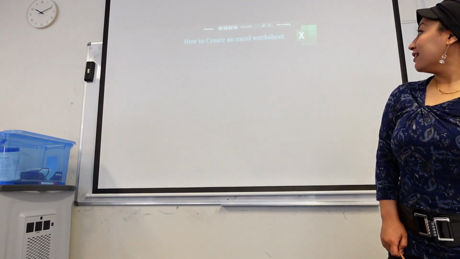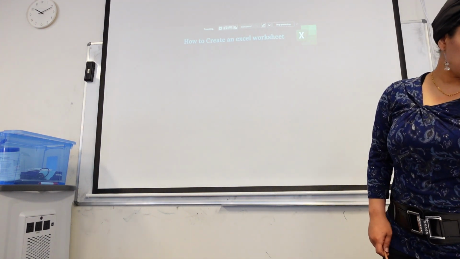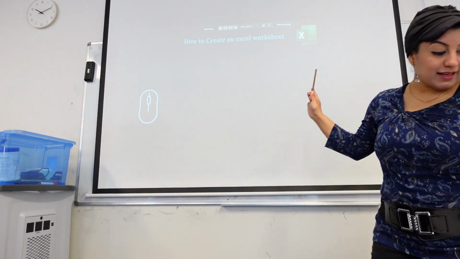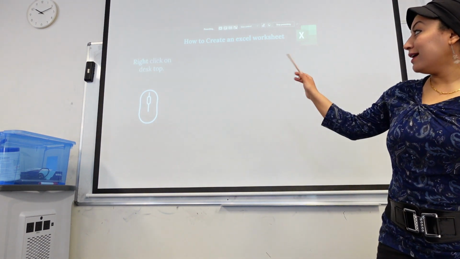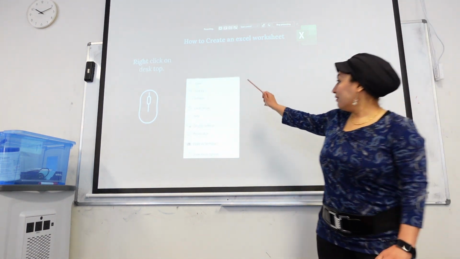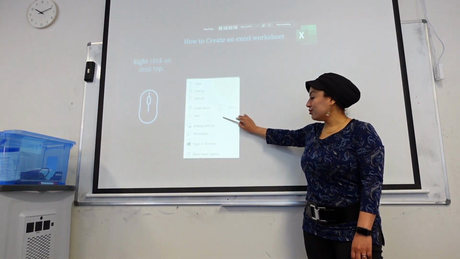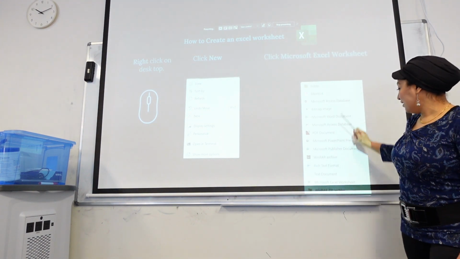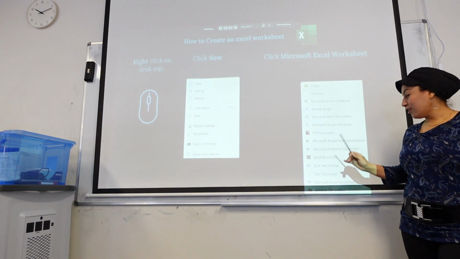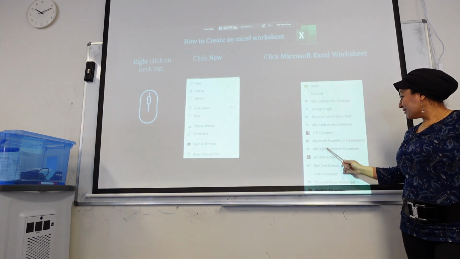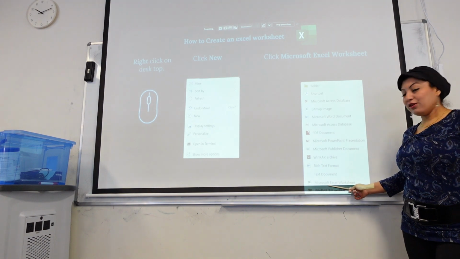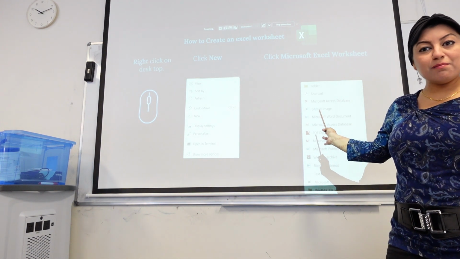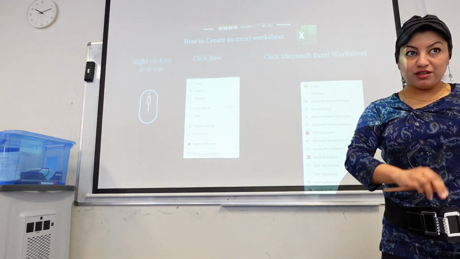Now, how to create an Excel worksheet? What do you think? What is the first thing? You have to right-click. Thank you. So the first thing is right-click on the desktop. Go to New, and this dialog will appear. Go to Microsoft Excel. Scroll down. Down here. Yeah. You go to Excel and create. This is the easiest way if you're doing it from the desktop, but you can always do it from your taskbar, from the start, as you all know.